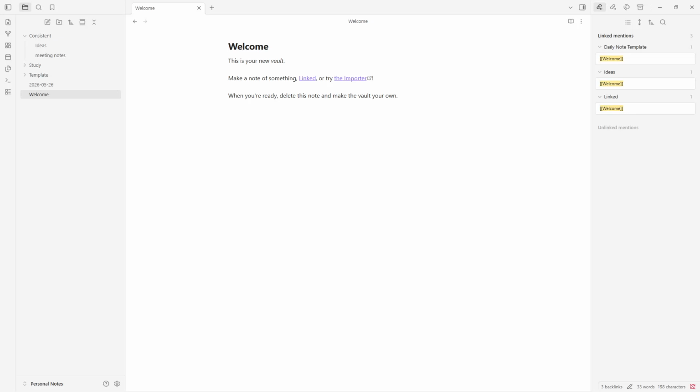In today's video, I'm going to teach you how to use Canvas in Obsidian. Canvas in Obsidian lets you visually organize notes, ideas, images, and connections on an infinite workspace, which makes it great for brainstorming, planning projects, and mapping relationships between concepts.